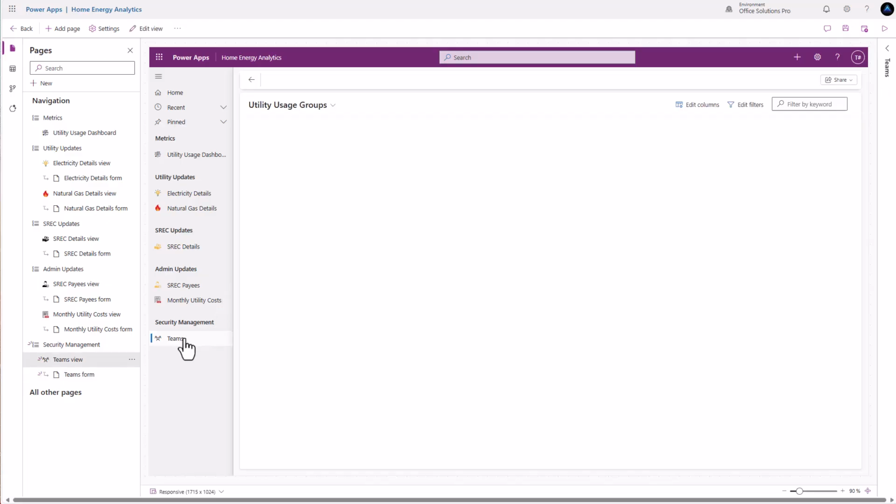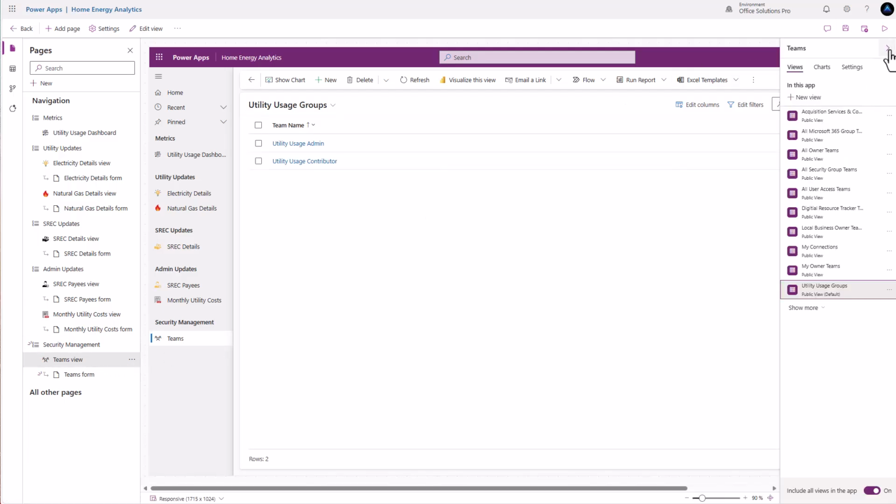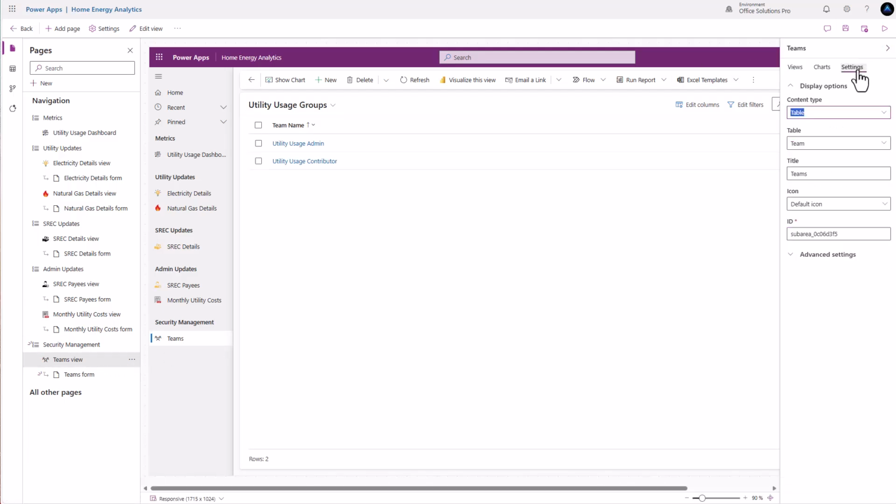Let's go back to here quick. We want to make sure that the only people that can see this are admins. So let's go ahead and select our Teams view here, and let's go ahead and expand this. And we're going to go to our settings. And we want to do our advanced settings here, and we want to take a look at our table privileges.